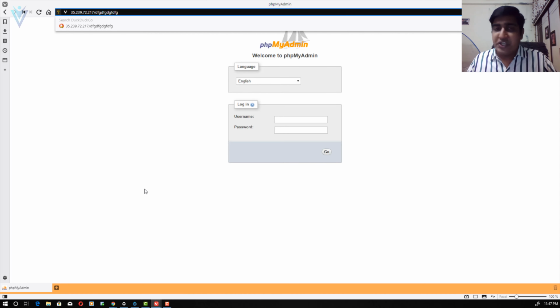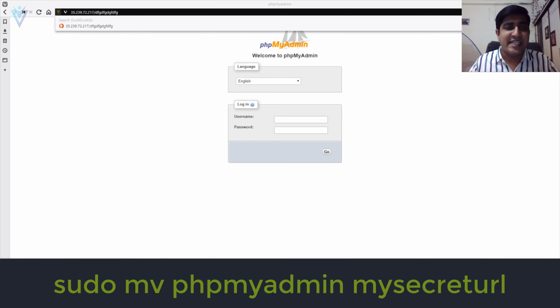Okay, to change the URL for phpMyAdmin, we need to change the symbolic link. To change the symbolic link, we need to copy this command, sudo mv phpMyAdmin, and then your secret URL. In this example, I used my secret URL. You need to decide your own secret, and then based on your secret, you need to edit this command, and then you need to execute it.